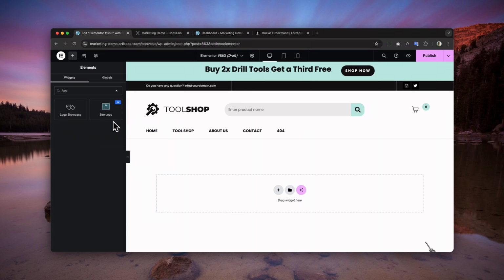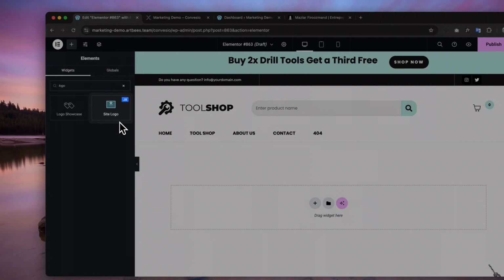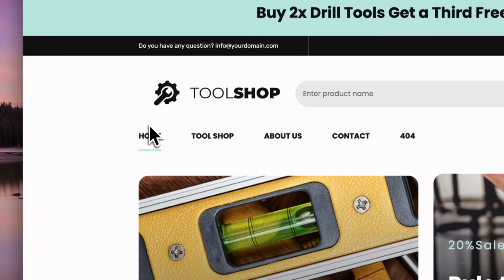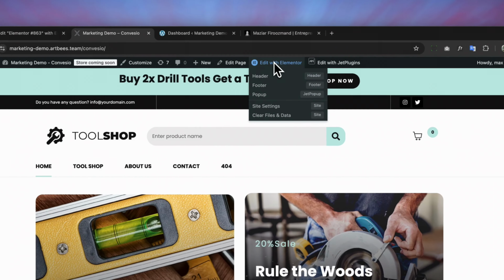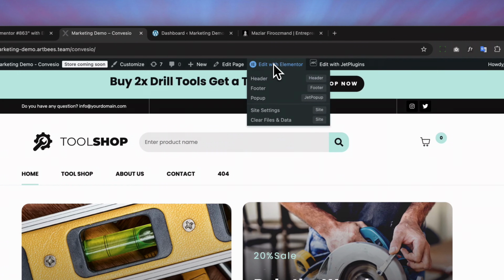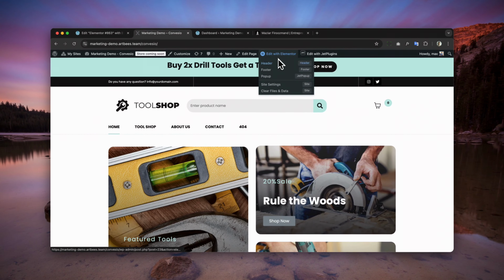In JupyterX, the logo is created and managed by Site Logo Widget. So in order to edit logo in a page, we should edit the Site Logo widget in that page. For example, logo in this website is placed in the header, so I should edit the header. Let's head over to the Elementor editor by clicking on Header. This will open up the header editor.